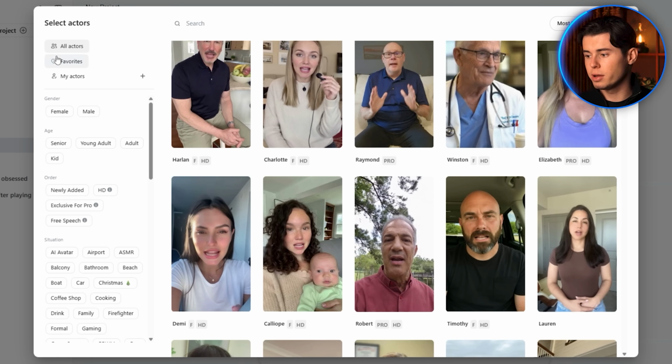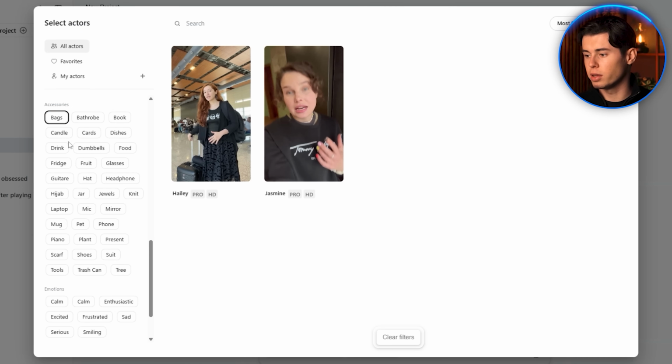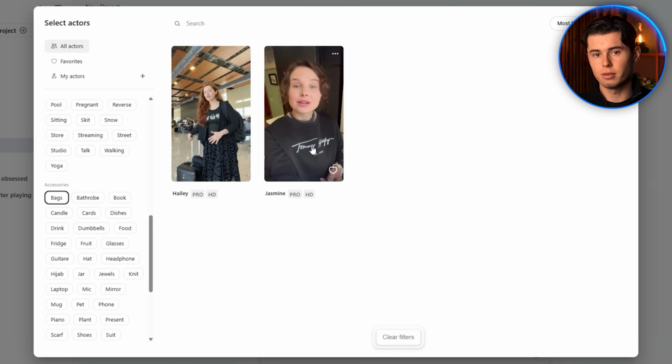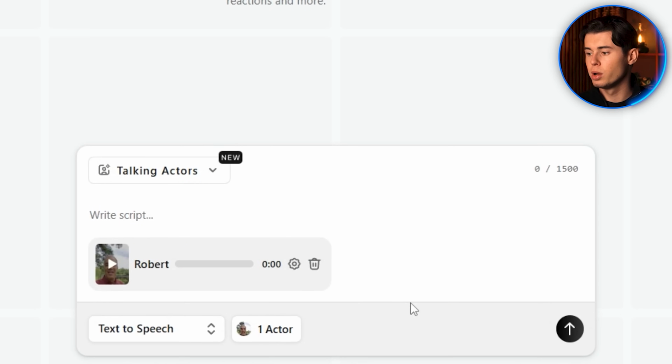On the left, you can filter them by categories like male, senior, casual, and you can even sort by emotions, skin tones, demographics, and accessories like bags or glasses. If you hover over any option, you'll see a short preview video and hear the voice, which makes picking the right avatar much easier. Once you've chosen one, click Add Actor at the bottom, and it's imported into your project. From there, you can write your script.